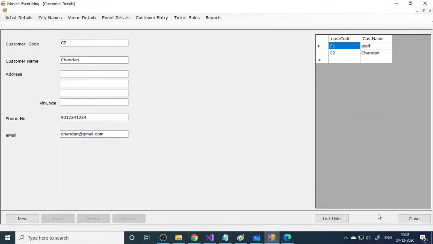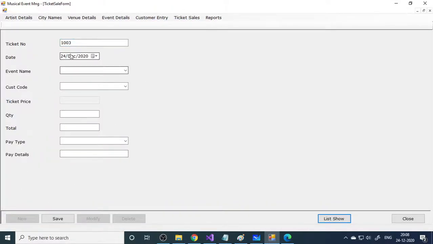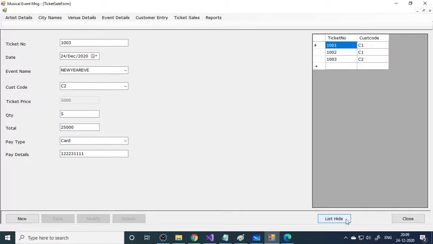Right. So let's come back and then we'll close this. This is the event. Next is the customer entry. Now you go to the ticket sales. So here the ticket number will come. Event name, so here is New Year event. Customer code, let's say C2. There you can see the ticket price will come. So how many tickets do you want? Let's say 5 tickets, so 25,000 rupees. Pay type, if you say card, then you have to enter the card details, what the card number is. That you have to enter, and then you have to save this. So the ticket will be sold.